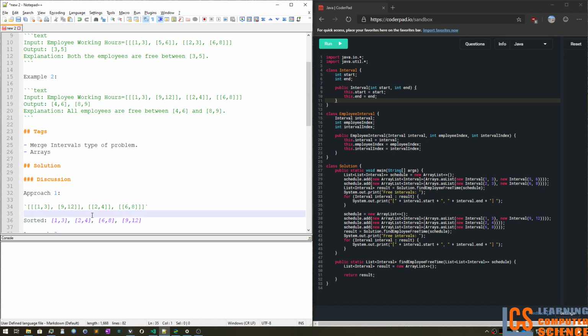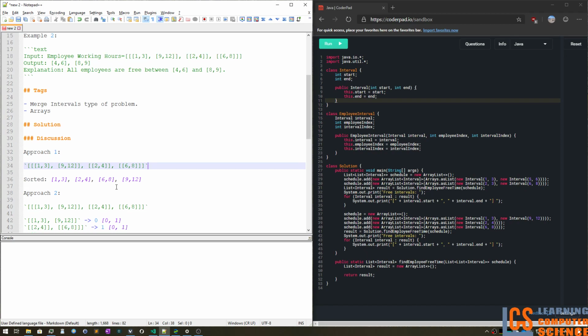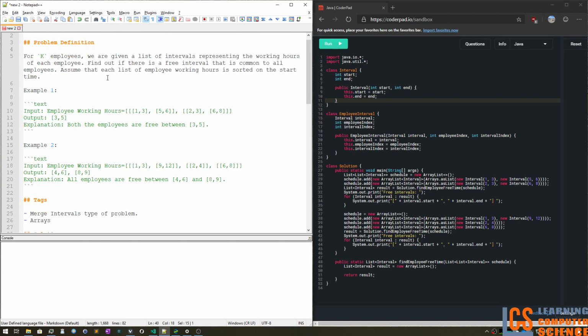So that is one way to do it. The time complexity in this case would be n log n, because we'd have to sort the input array, and there is possibly a better way to do it. So let's think about that as well. So in the second approach, we will utilize the fact that each internal subarray of work time intervals for each employee is already sorted. And remember the statement here, assume each list of employees working hours is sorted on the start time.